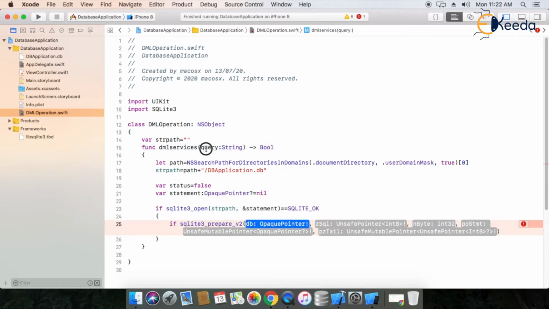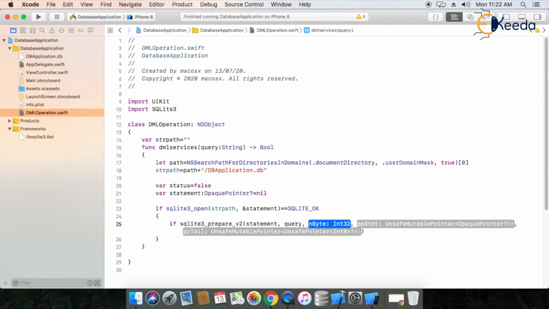So where do we store the query? Whenever you call this function, the call takes your query as an argument. Let's implement the different arguments. Our first argument is an opaque pointer, meaning your statement object. The second argument is an unsafe pointer, meaning zSQL. To validate your query, you pass your query as the argument of your function. Here I am passing my query argument. The next argument is nByte, the length of your query. In the SQLite library, the default length of any query is -1.